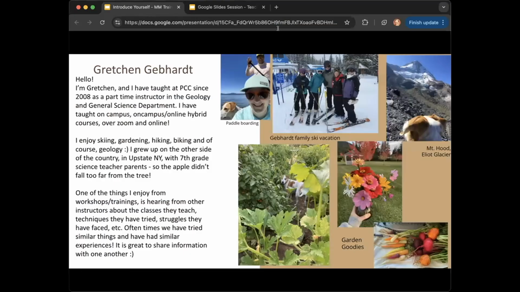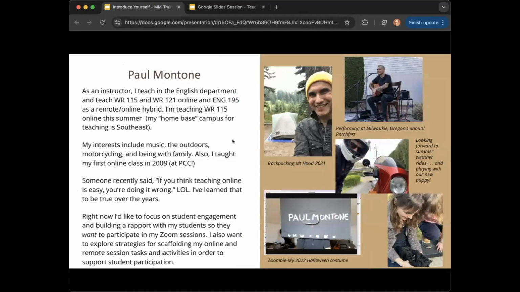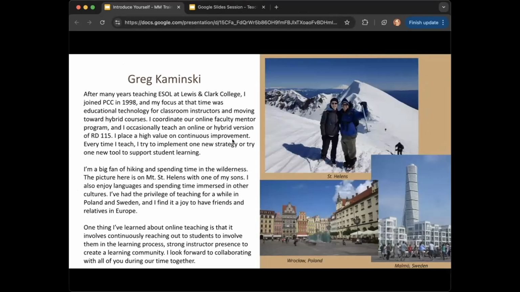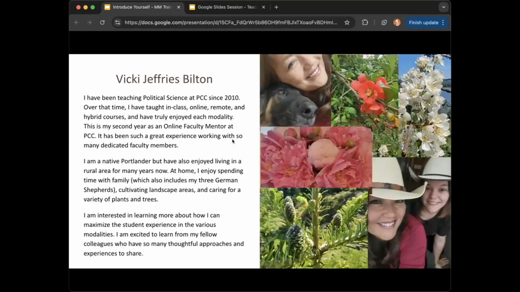Thanks, Greg. We have used Google Slides introductions in our multimodality training. Here are some examples of facilitator intros where we share pictures from our own lives, things we like to do, or things we want to share with others, along with a short bio about us and how what we do relates to the training. Here's Paul sharing some fun pictures, a Halloween costume from a few years ago, Greg, a familiar shot from his introduction, and then of course Vicky sharing garden photos.